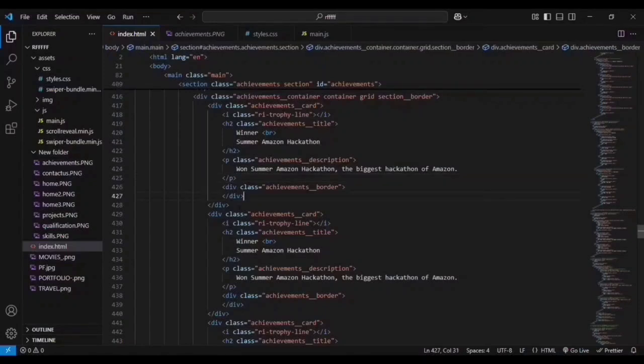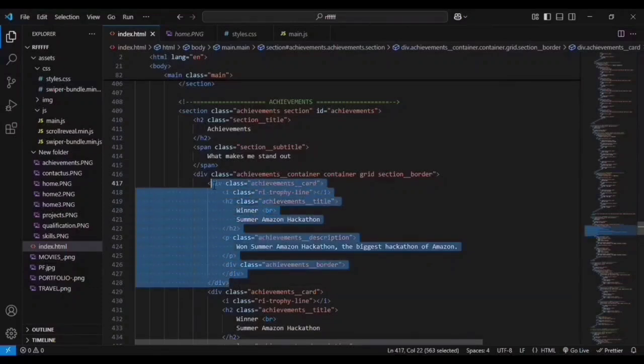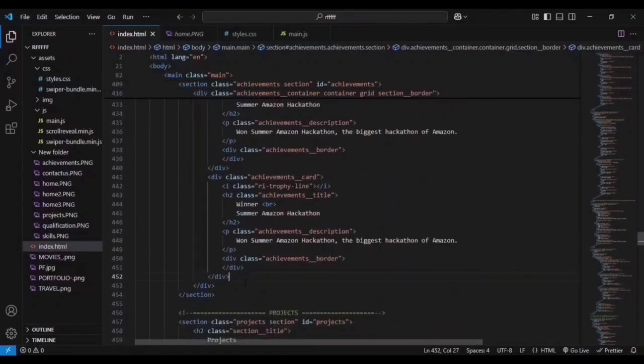And the same div element is copied again. You can see this entire div is copied again, for adding two more achievements. You can add as many as you want.